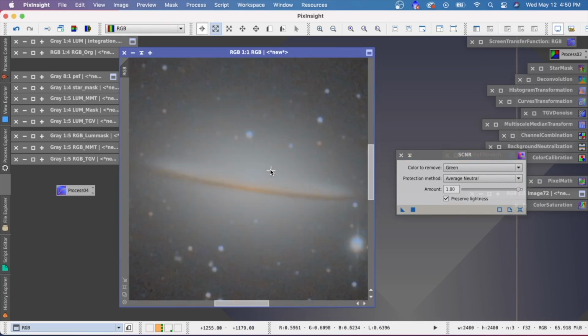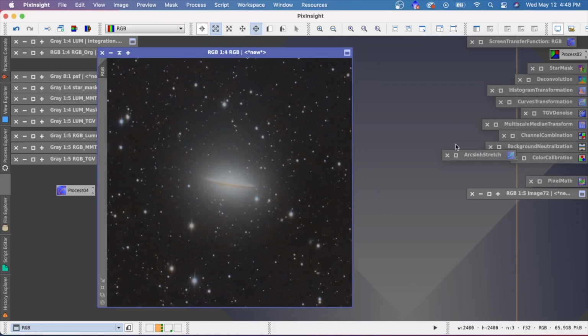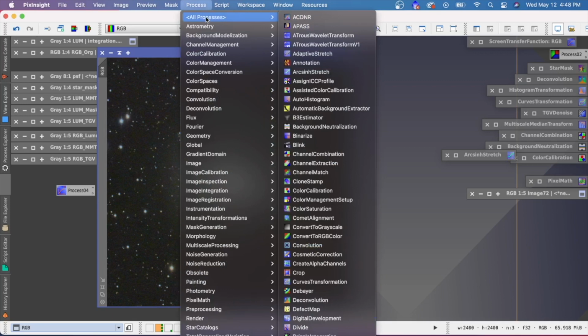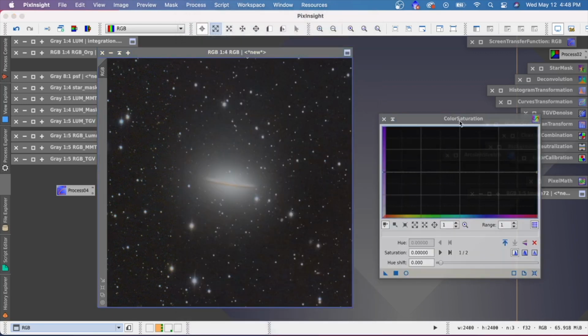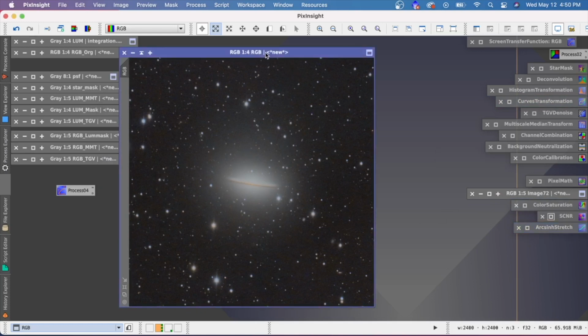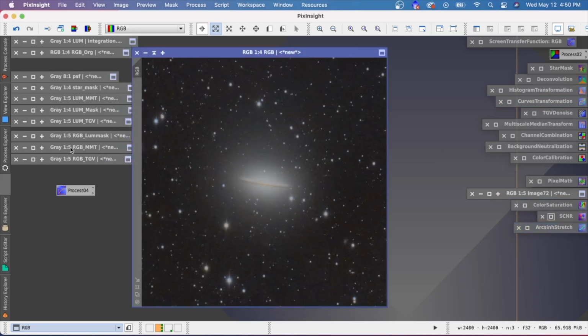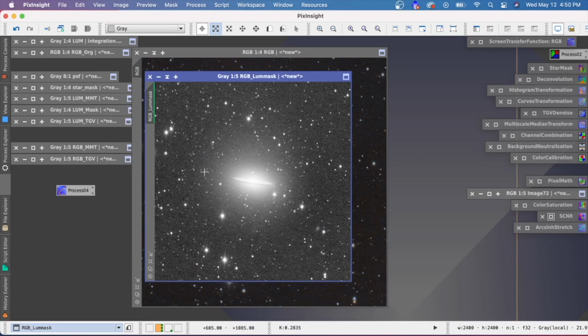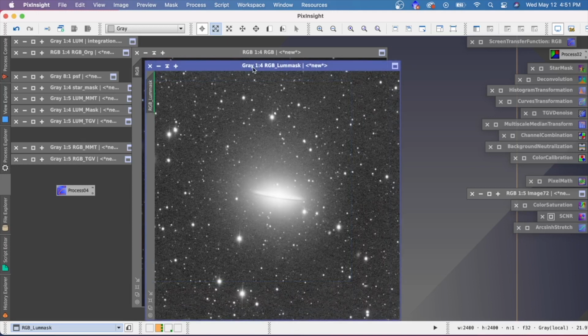Now, we want to try to get rid of some of that splotchiness, so let's go get our two things. We're going to get the color saturation process, and we're also going to get, which we already have here, the curves transformation process. The way that we can do this is by using our RGB LUM mask that we used before when we were denoising. Let's maximize this here.